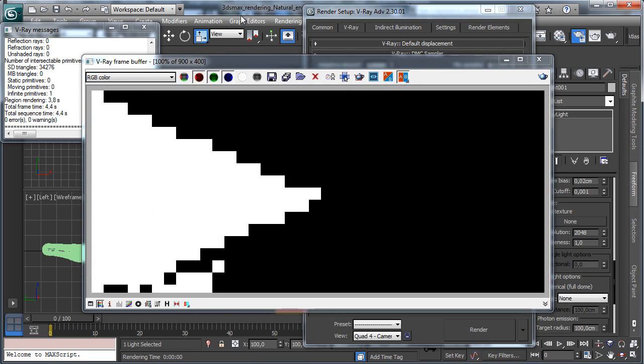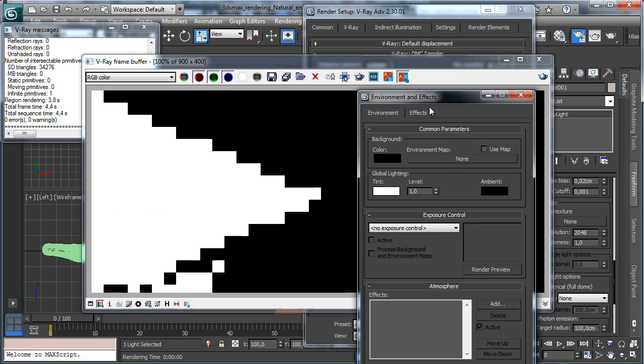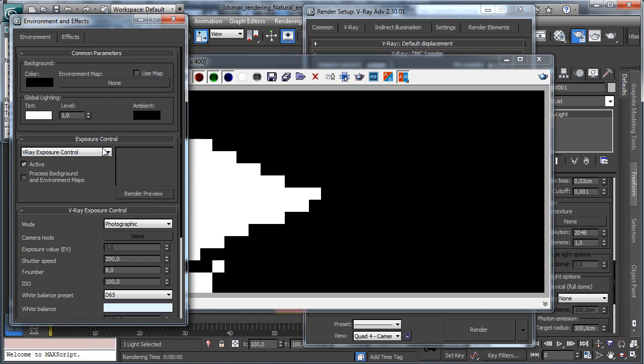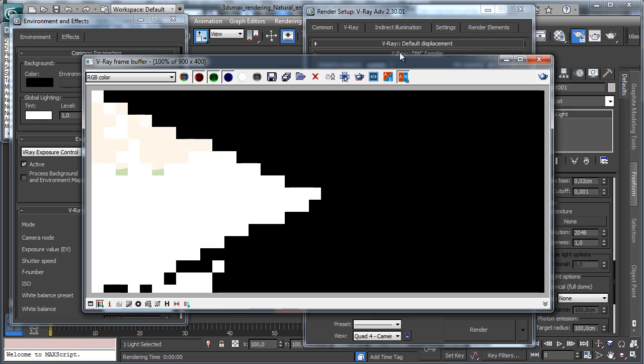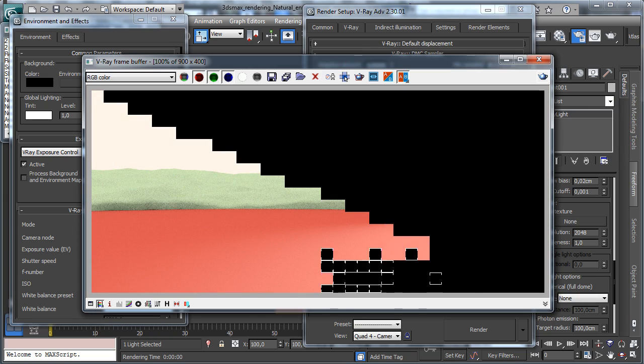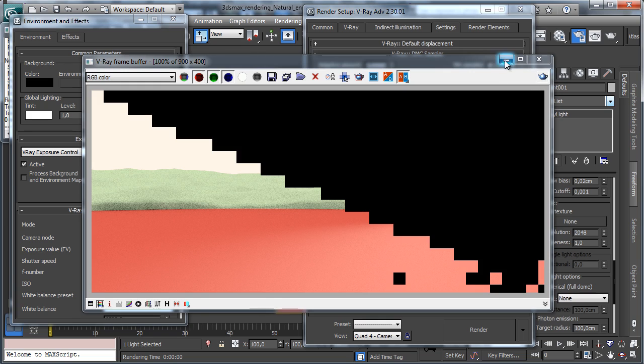Okay, we need the exposure control, and let's go for the VRay photographic. Let's go for a daylight for the moment. Okay, so that's our actual render, really simple.